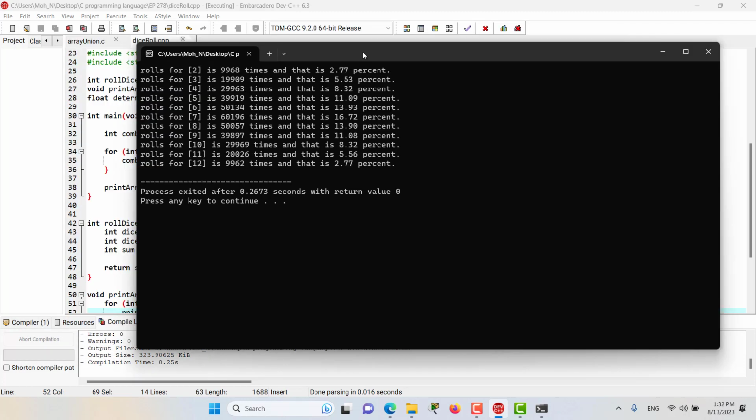Now as you can see, the dice have been rolled 36,000 times, and the number of times that the sum has become 2 is 9,968 times, and that makes 2.77% of the number of times that the rolls of the dice have yielded a result of 2. And you can see that for numbers like 7, the percentage is quite high.